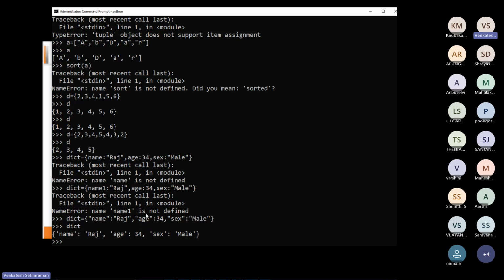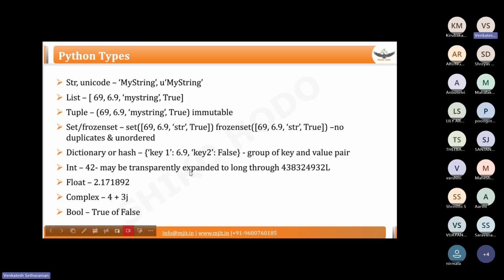There are a lot of web frameworks also. So many frameworks are there in Python. Okay, these are all the data types regarding that. So we have to go to the next one.